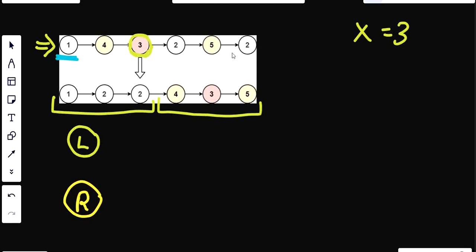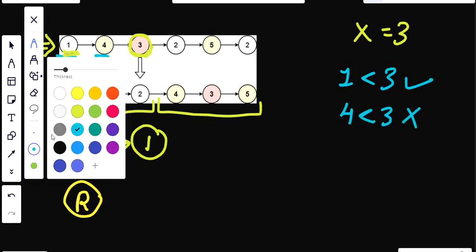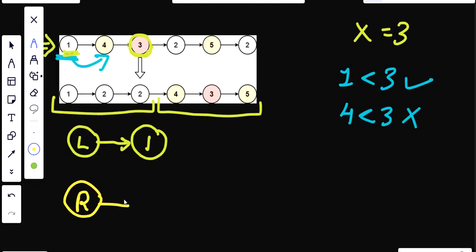So what I will check is, 1 is less than 3, right? And as 1 is less than 3, I will simply point my left dummy node's next pointer towards this node with value 1, right? Then I will go to the next node, that is 4. Again I will check the same condition. Is 4 less than 3? No. So if this is not true, I will update my right dummy node's next pointer and point it towards this node with value 4.